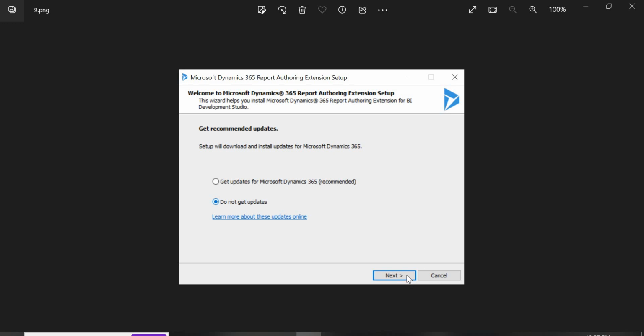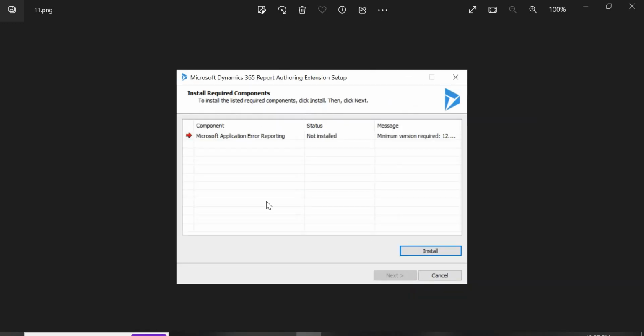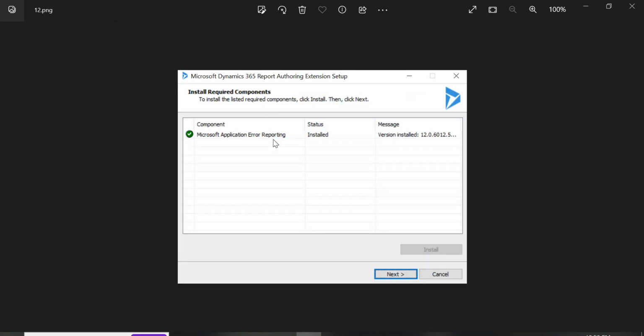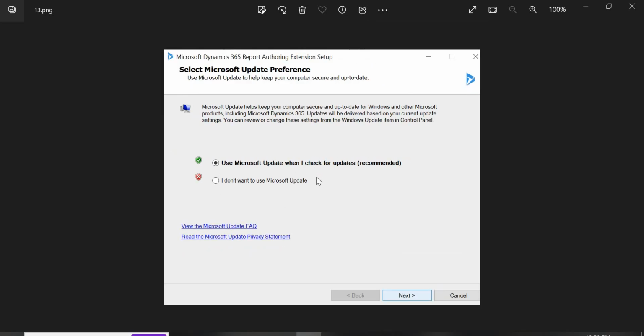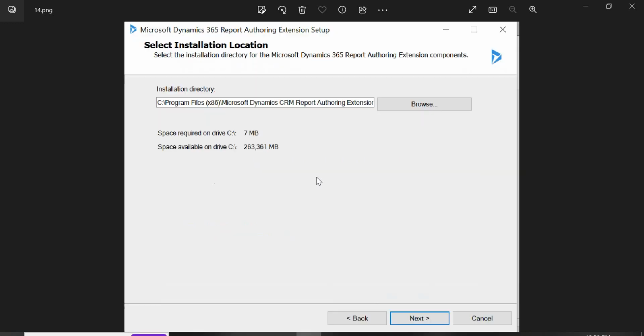Click on next here. Click on next. Here it will ask you to install required components, that is Microsoft application error reporting. If you get the option for making login easier, you can install that too, but currently this is more than enough. Click on next. Once it is installed, it will show you that it's successful. You'll get the tick mark. Click on next. Use Microsoft updates, whatever you want, you can just select it.